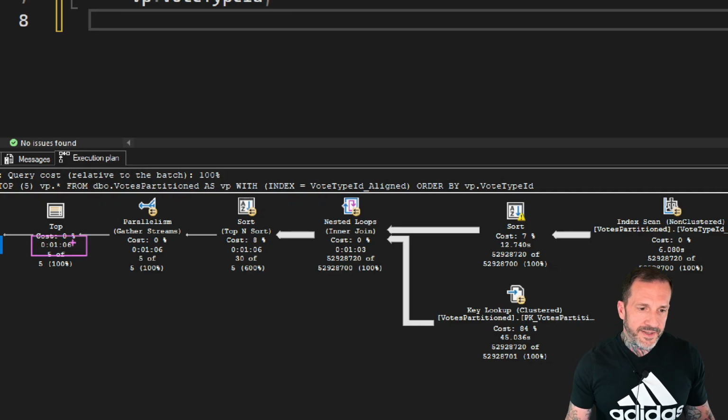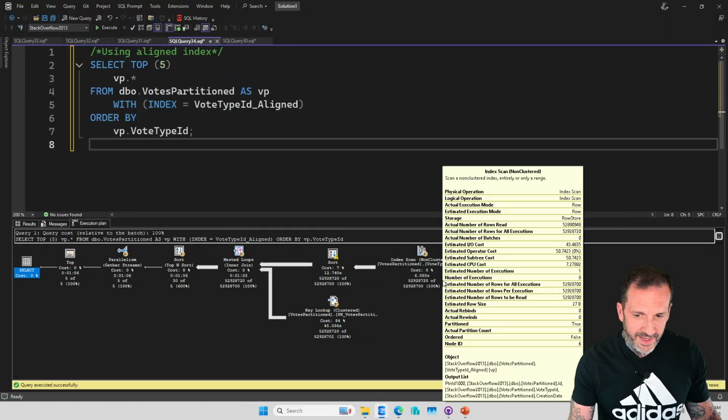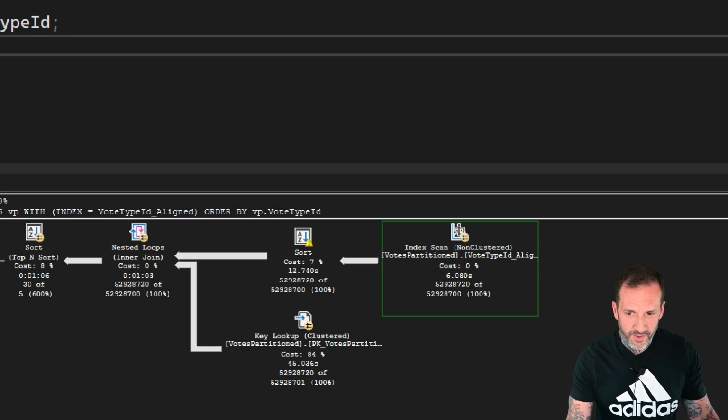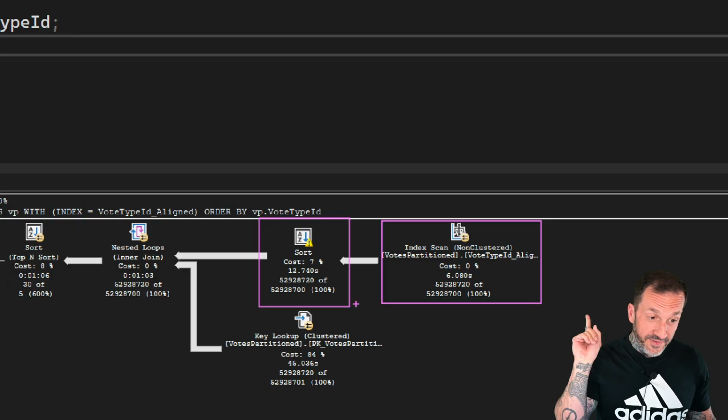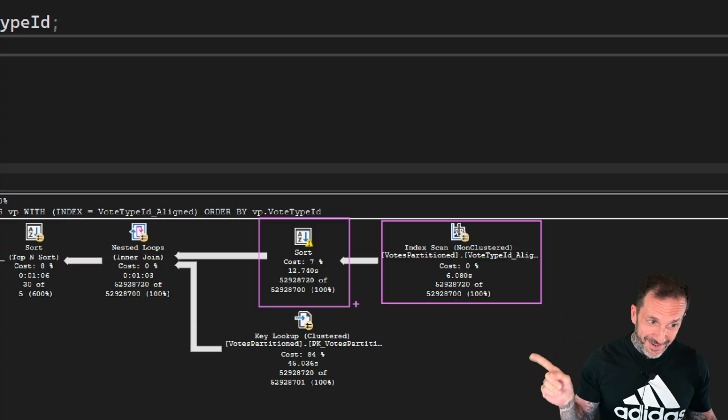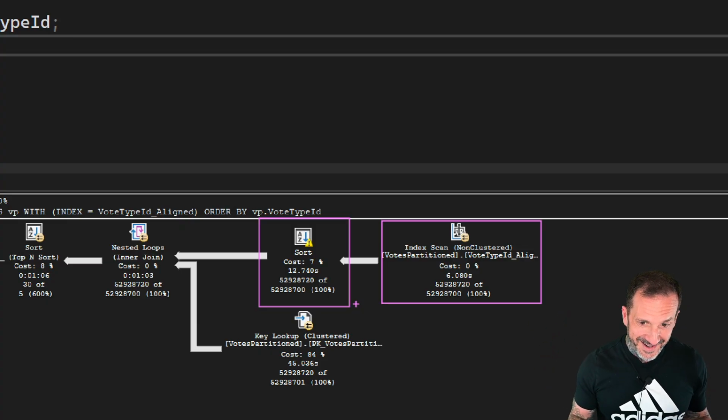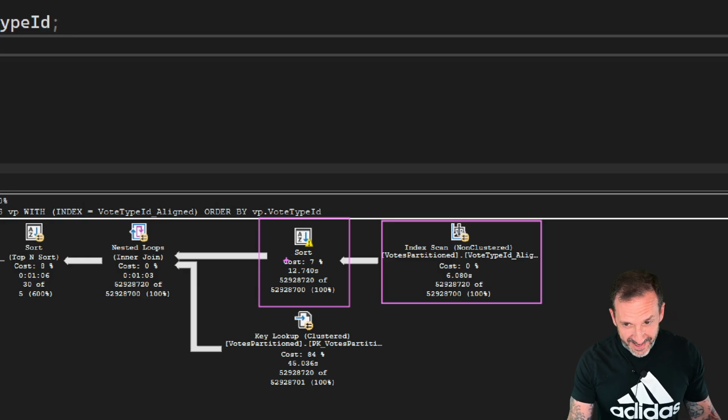This looks a little bit different, doesn't it? If we look at what this does, we scan the whole index, takes 6 seconds. We sort almost 53 million rows that come out of our index here. And that obviously spills. So we go from 6 seconds to almost 13 seconds. That takes about 7 seconds.